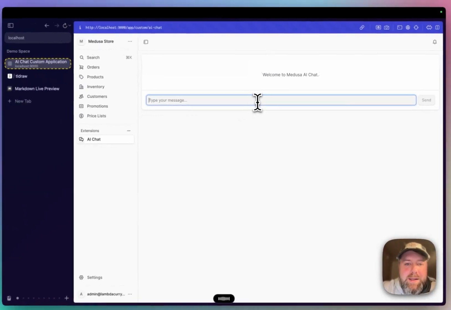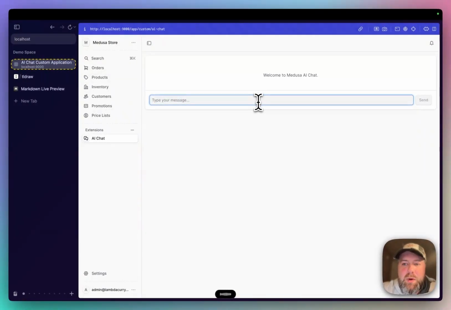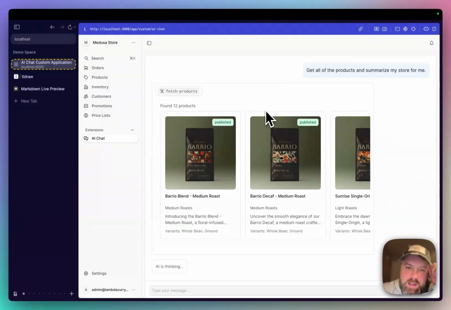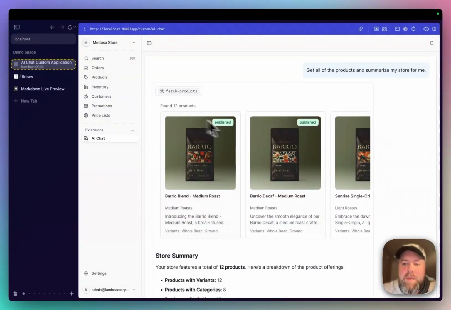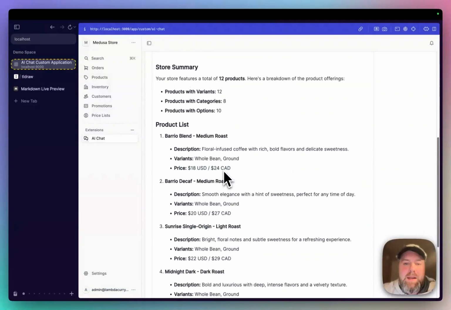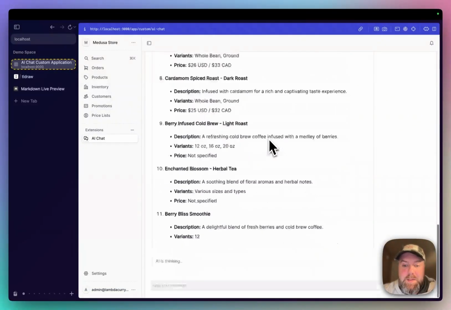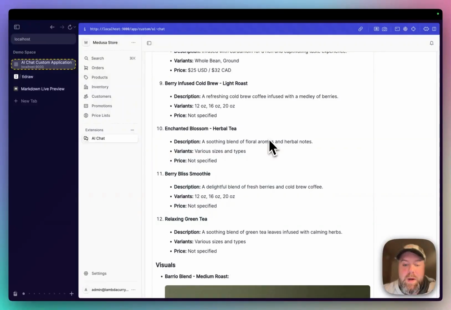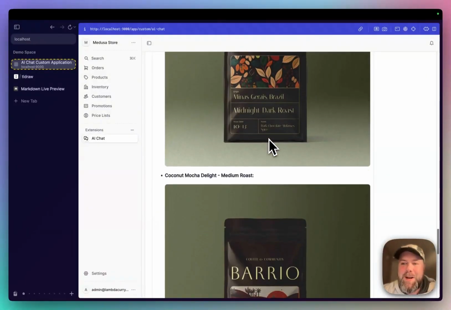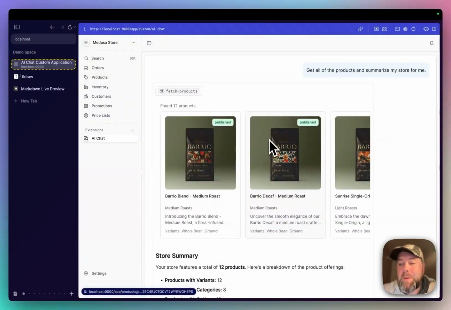I'm also trying Whisper Flow out as I do this. So, get all of the products and summarize my store for me. So this will go and fetch all of my products using a tool that I've created, and it's going to summarize my store for me. I don't have a game plan here. I'm just demoing what I've done so far and where I'm going and my approach.